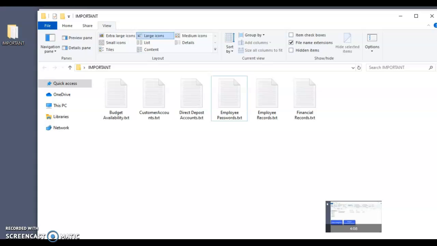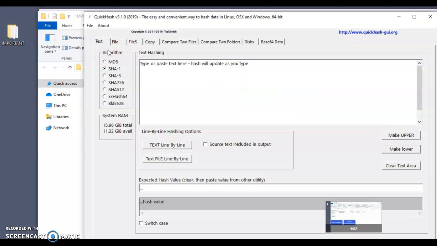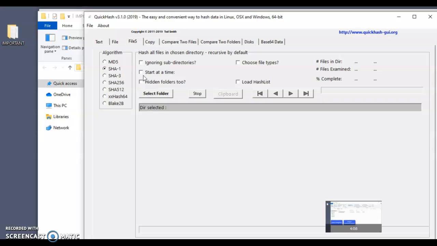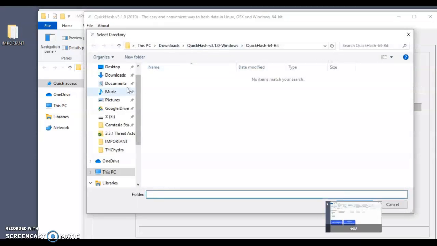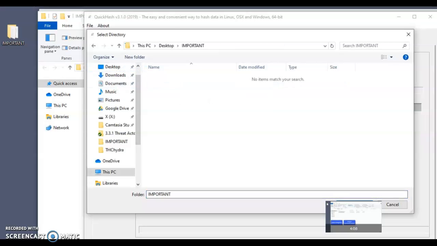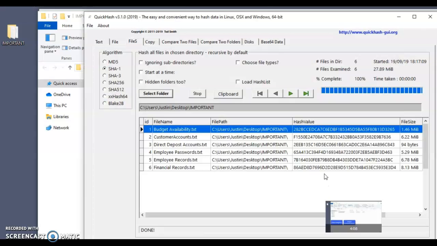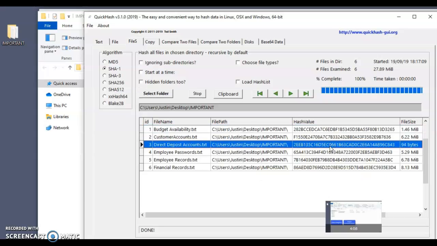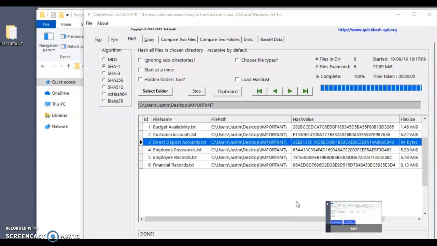What I can do is open up another program, for example, this one, Quick Hash, and I can go to that directory, and I can select the directory of Important where all those files are. If I go into Important and click Select, this program is going to hash all of those files. And due to the exact bits of data in each file, we will get a specific hash value that correlates to that file. But what would it look like when those files have been altered?